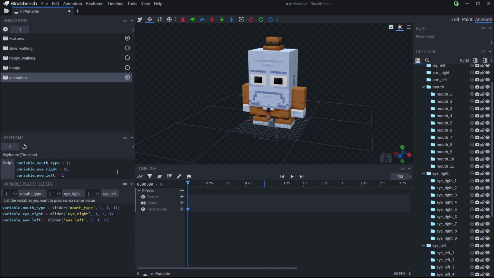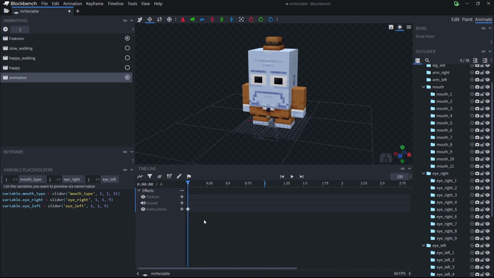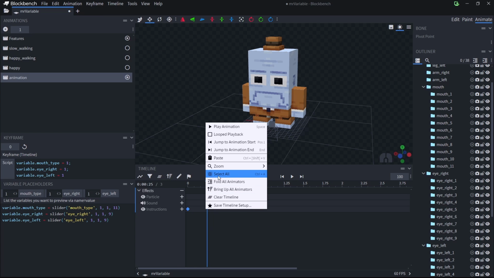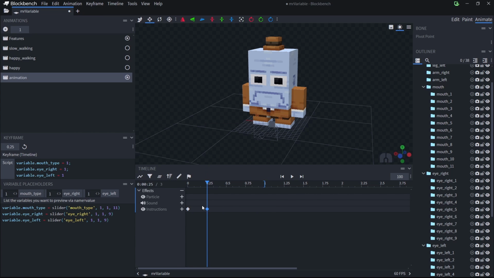Then if you go over to your timeline and hit the play button, if it hasn't already shown by now, you should see the corresponding facial features for those numbers. And essentially, that's the entire process. It's then up to you how you would like to animate your objects.